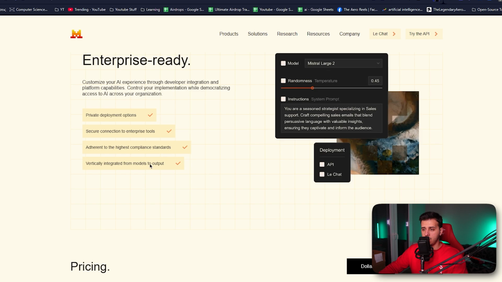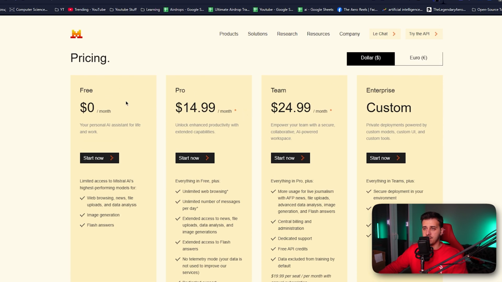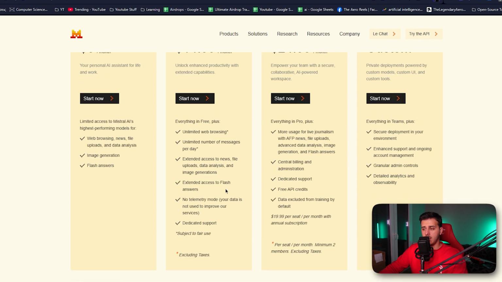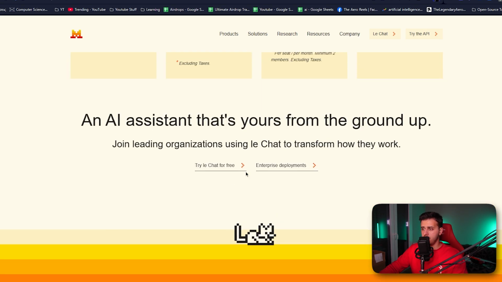Real-time information, search, enterprise ready. And here you can see all of the pricing options, web browsing. So here you have unlimited web browsing, unlimited number of messages per day. Okay, flash answers. All right. And the data is not used to improve their services, whereas on the free version, they do. Okay, here's the team. All right, this is very nice.